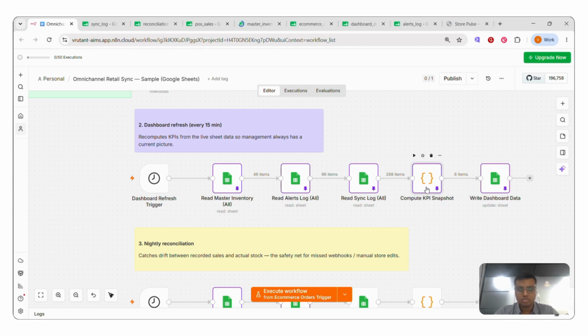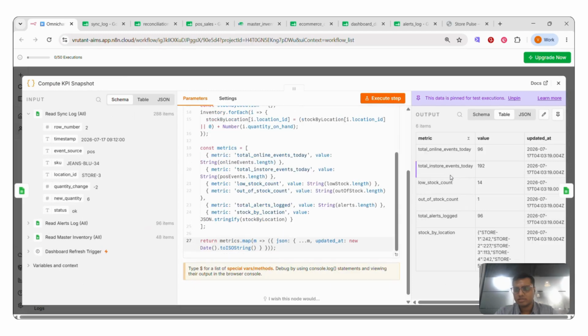With all of these three data points, as you can see on the right-hand side, the output that we would get would look like this, where we have the total online orders that we have received, the in-store orders that we are receiving, and if there are low stock or out-of-stock items, we get to know that. So this is the sort of data that we are able to capture.